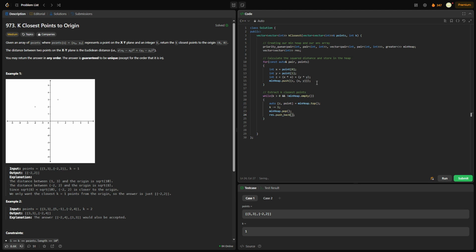And again, we need to include this as a pair, right? So we're going to say point dot first, point dot second. Okay, now what we can actually do is we can remove this here, right? Because we need to decrement the k after we pop every time, right? So we're going to just say k minus minus. Okay, post order or post decrement.